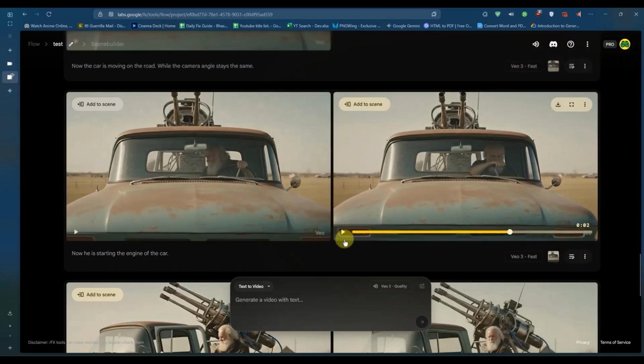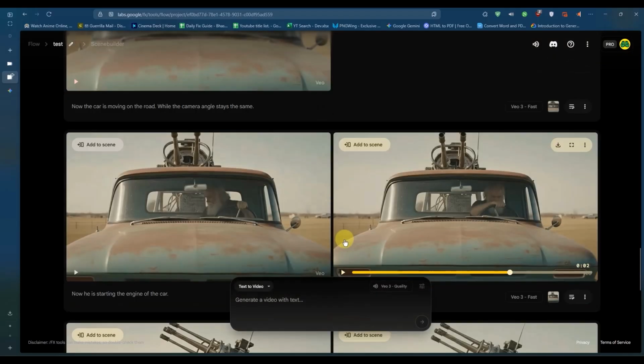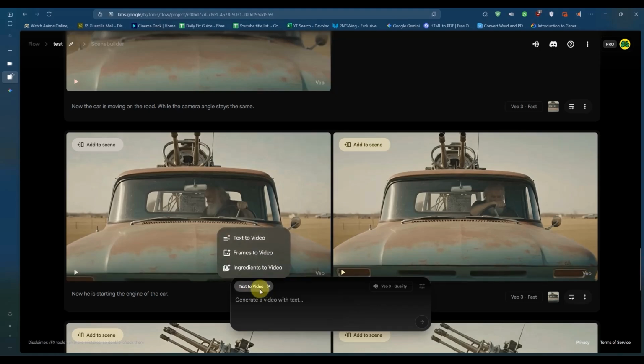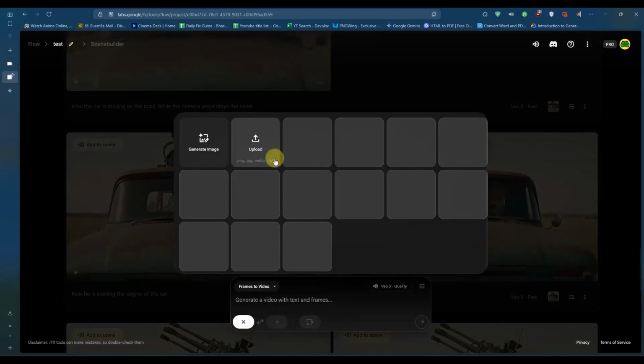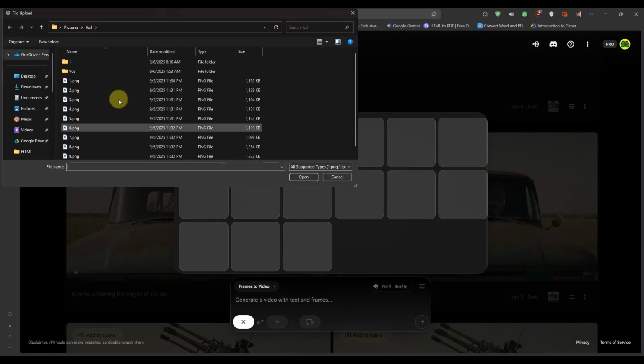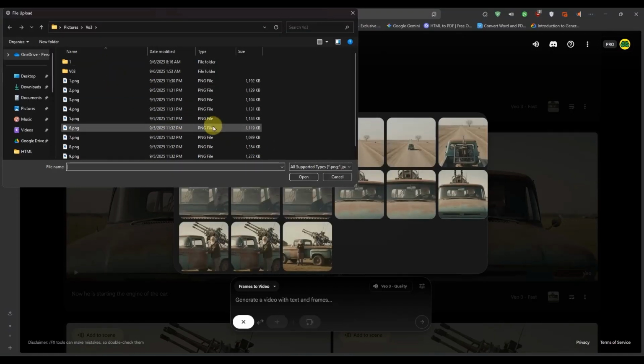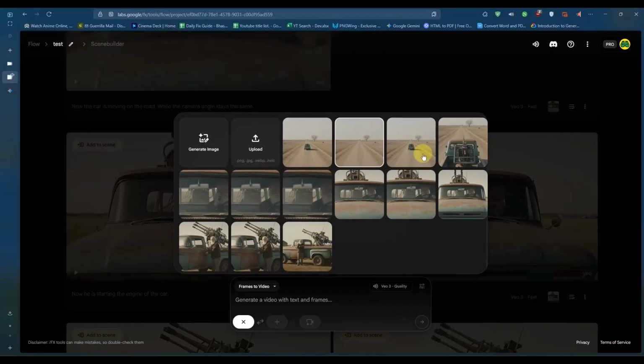Now, if you're wondering how to even do this, it's very simple. All you do is click on this text to video option, then click on frame to video. Okay, then this will appear in front of you over here. You can click on the first plus option, then click on upload, and upload your image directly from your computer. Now, as you can see, I've already uploaded my images, so choose the scene that you want to create. Let's say, for example, this one. So click on the image, and the image will be uploaded.